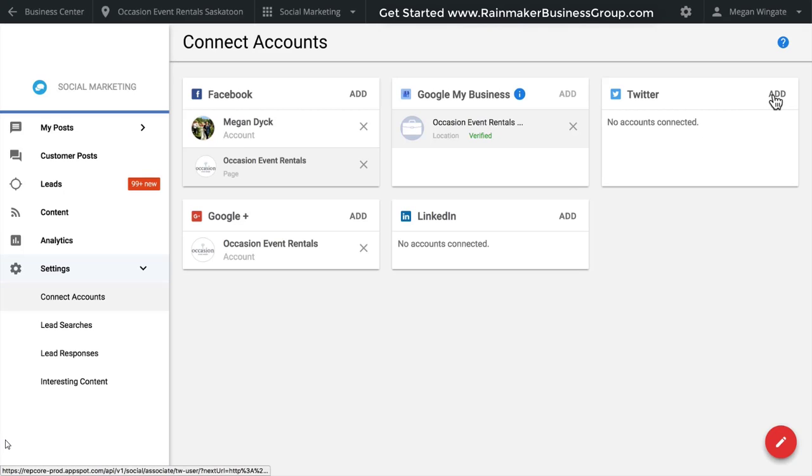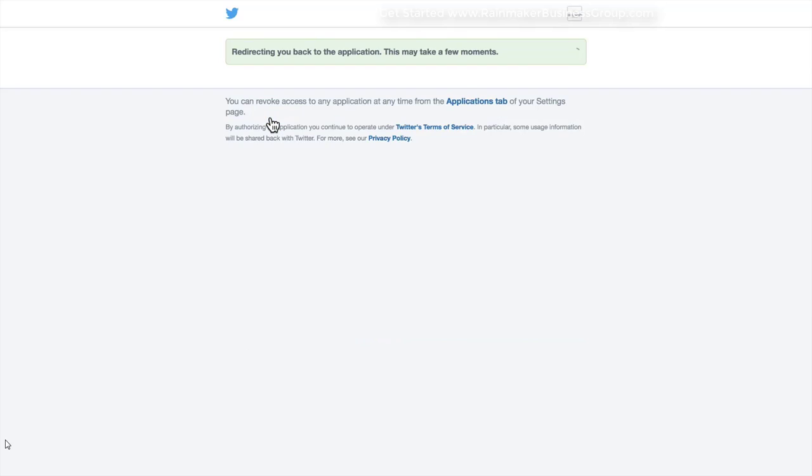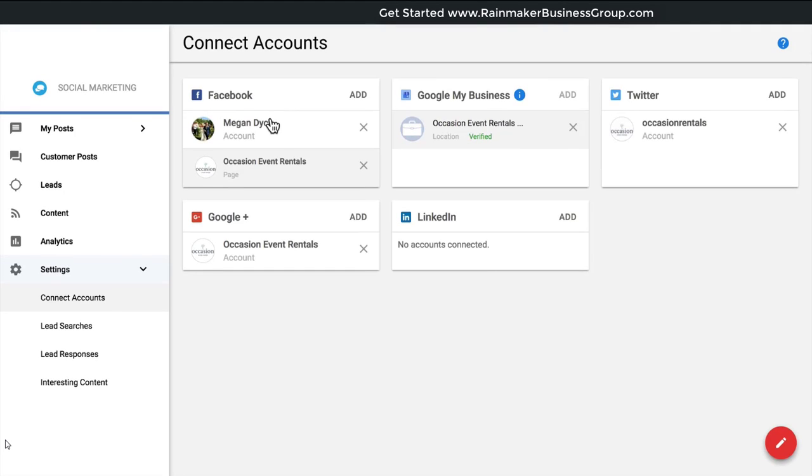Note that this dashboard will only work for your business's Facebook, Google My Business, and Google Plus pages, and does not allow for posting to personal profiles. This isn't the case for LinkedIn, however. Once authenticated, you can choose to post to either your personal or company LinkedIn pages. Twitter doesn't have the same permissions, so simply sign into your business's Twitter account. And just like that, you're all set up.